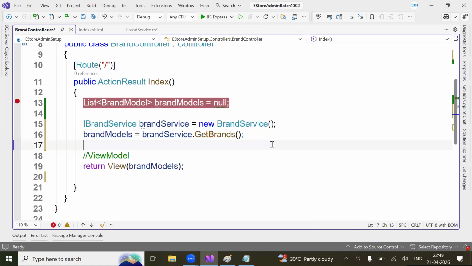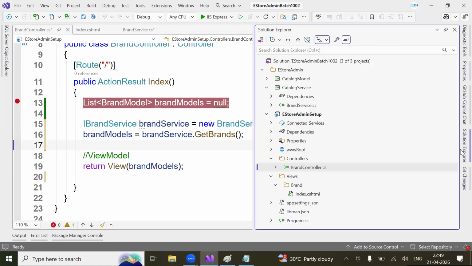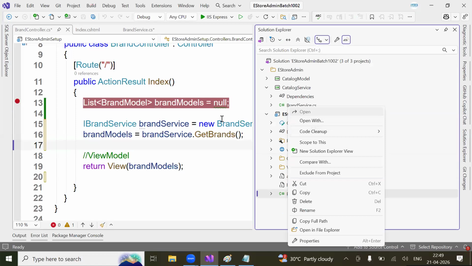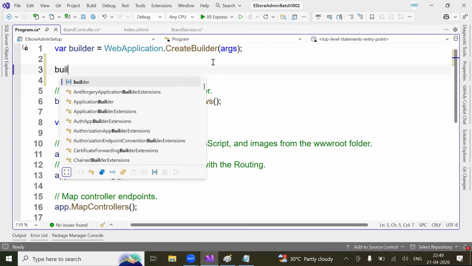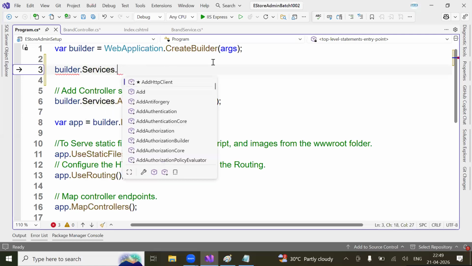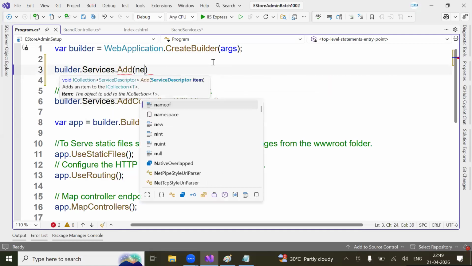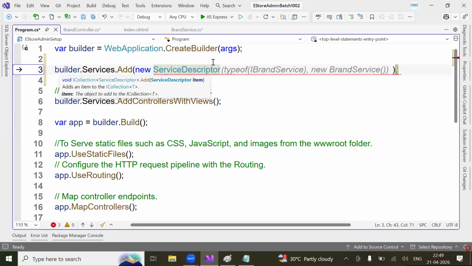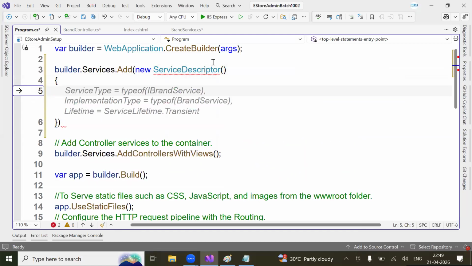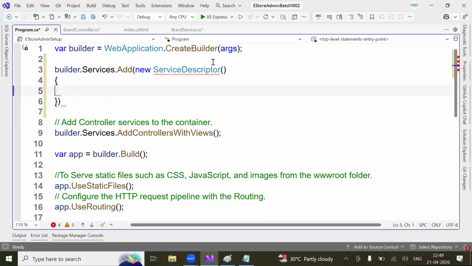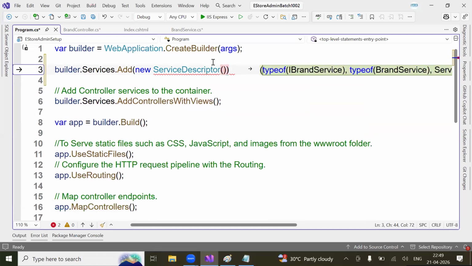This is very simple. Just go to your Program.cs file. You all remember we need to add services and everything here to create the object. We all spoke about this, right? Correct. Now, builder.Services.Add, new ServiceDescriptor. Sorry, we should not use it like this. ServiceDescriptor.